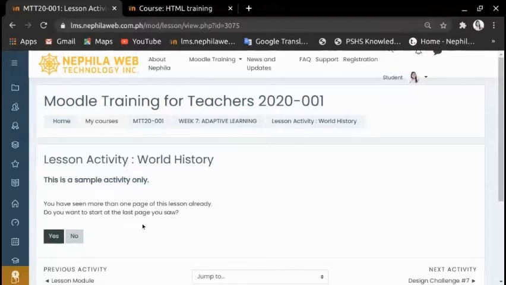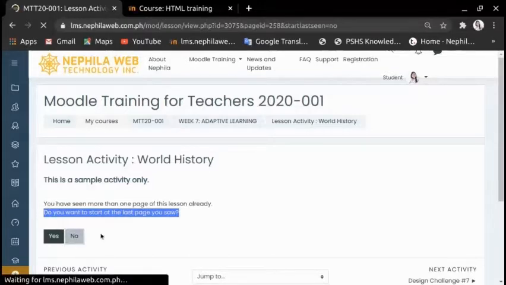Once you open it, a question will appear: you have seen more than one page of this lesson. Do you want to start at the last page? It means that I have already seen this before, so I select the No button.